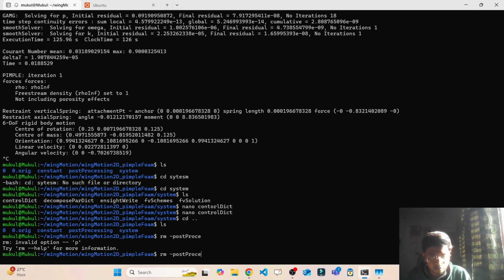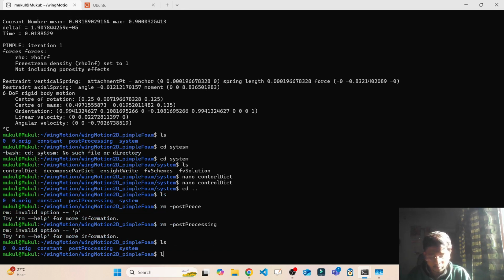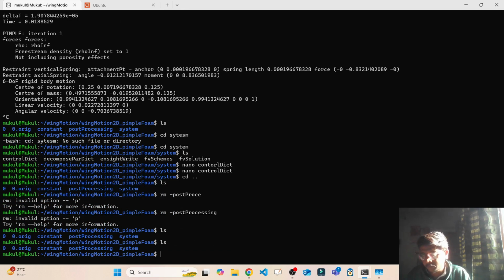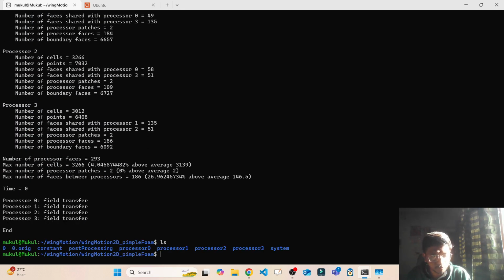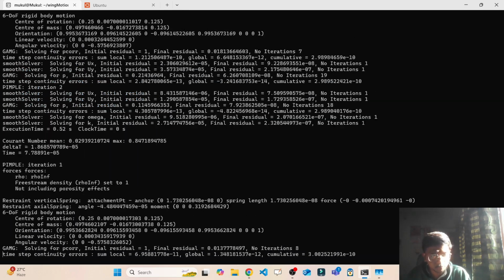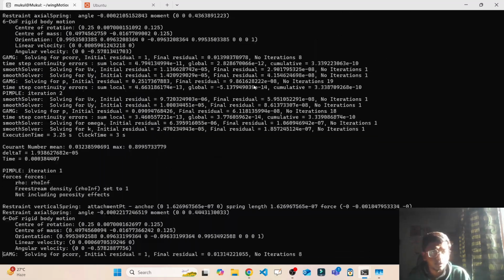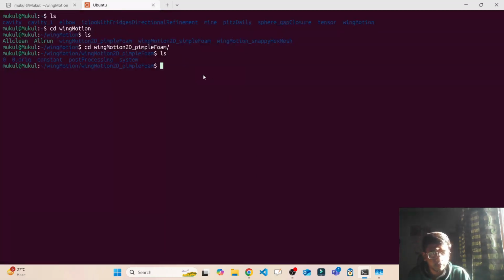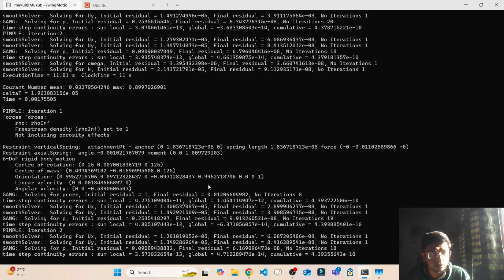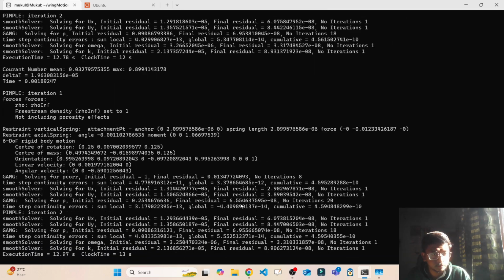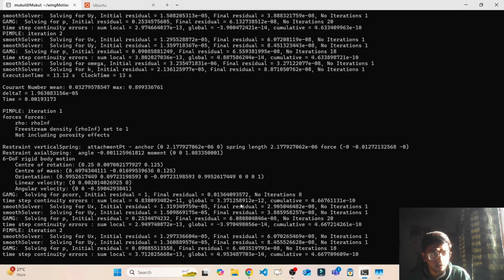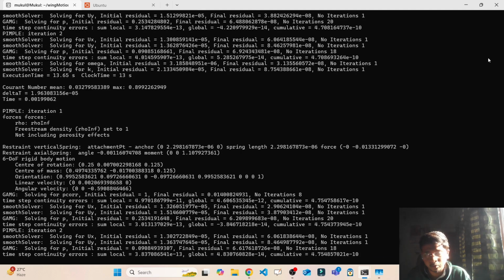Okay, all right. But my problem is why it is not showing decomposed par directories. Yep, they are here. Now we will run simpleFoam. Okay, and now it will take some time. Yep, it is there. Let us check 0.018 and 0.019. Okay, it is running quite good.